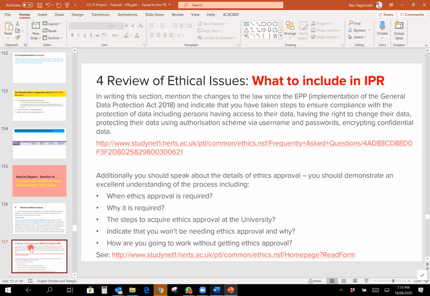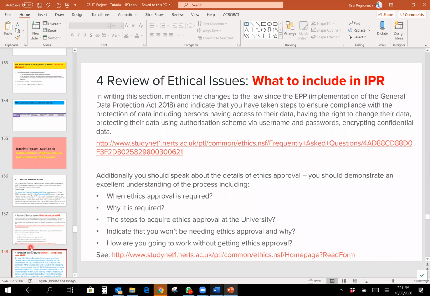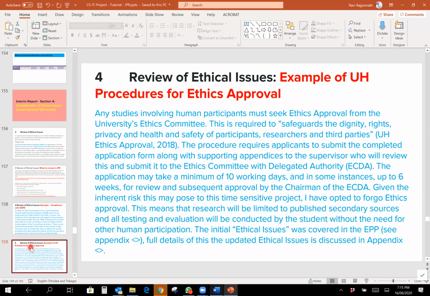So you're going to discuss the ethics approval here now. So I'll switch it here. So you need to review the university's procedure for ethics approval. So this is an example. Any studies involving human participants must seek ethics approval from the university's ethics committee. This is required to safeguard the dignity, rights, privacy, and health and safety of the participants, researchers, and third parties.